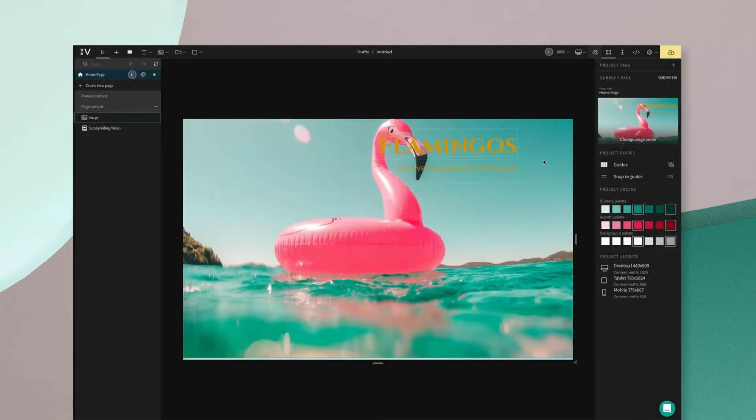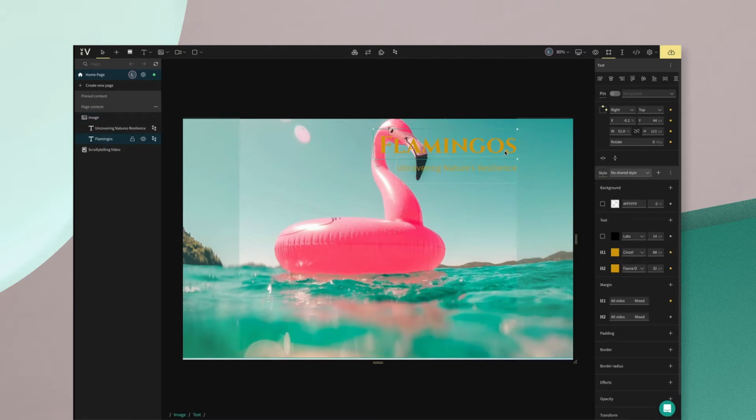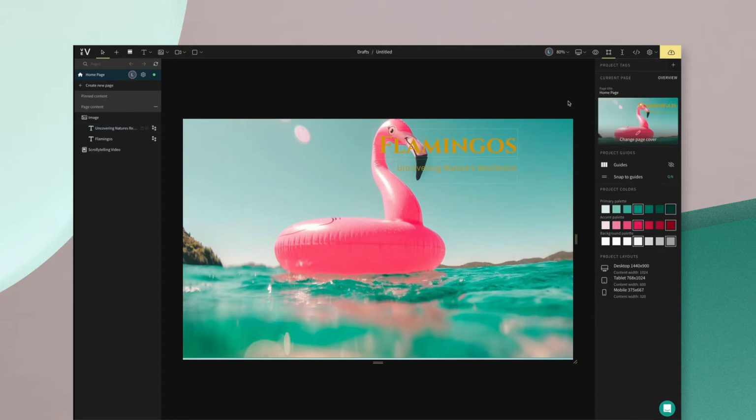Click anywhere on your canvas to reveal the styles panel on the right of your screen. Clicking a section or element will show the styling options specific to that component. However, if you click outside the canvas, it will open up some project settings like guides, colors, and layouts.